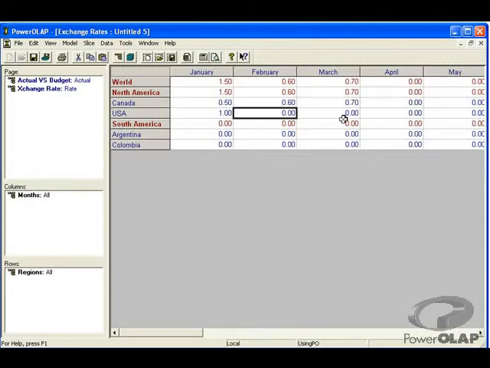Now I'll do the United States. 1, 1.1, 1.2, and a couple for Argentina and Colombia. 0.75, 0.75, 0.85, 0.85, and 0.95.